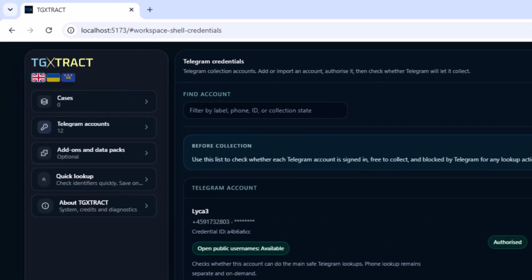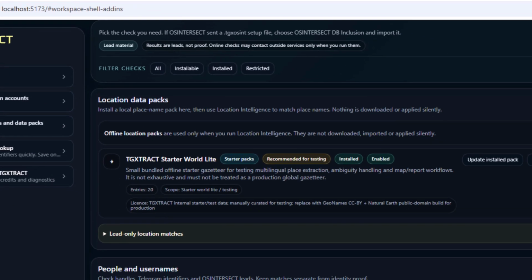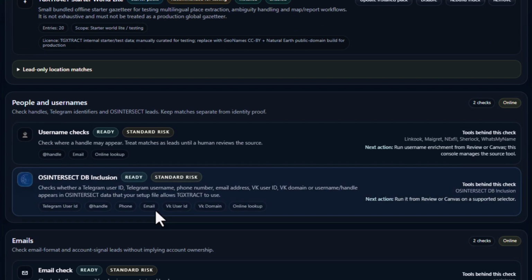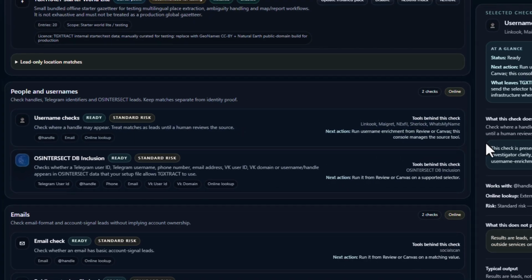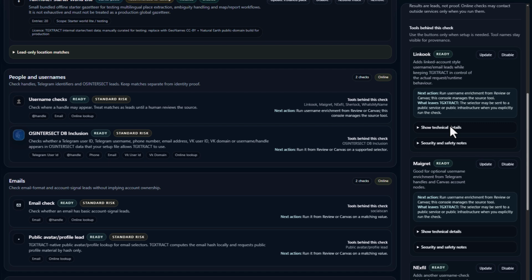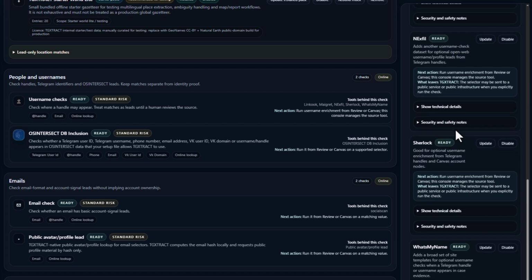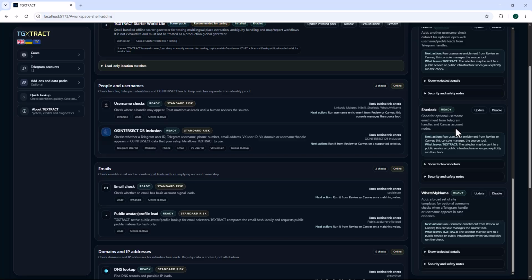So what next? Well, what we've built into TG-extract are a whole range of open source tools. Username checks, which is quite a popular one. We've got Linkhook, Migrate, Sherlock, Nextfill, What's My Name. A shout out going out to the developers behind those tools. We took them off GitHub, but we put them into here, and by default, all of the add-ons are turned off. So you have to go in and enable them.